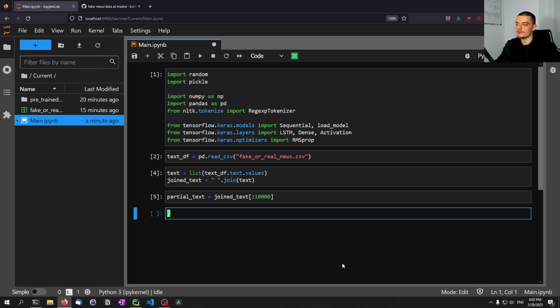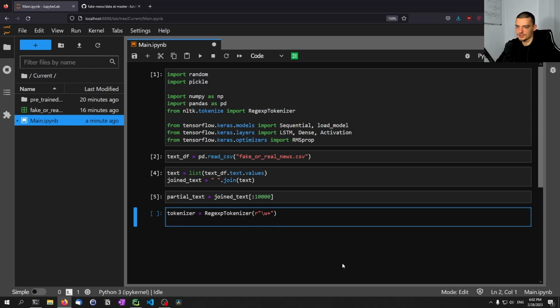Now, what we want to do with all of this text is we want to tokenize it. So we want to say that the tokenizer is going to be a regular expression tokenizer, and the regular expression is going to be quite simple, just words. Just tokenize the individual words, and the tokens are then going to be tokenizer.tokenize, and we're going to just tokenize the partial text.